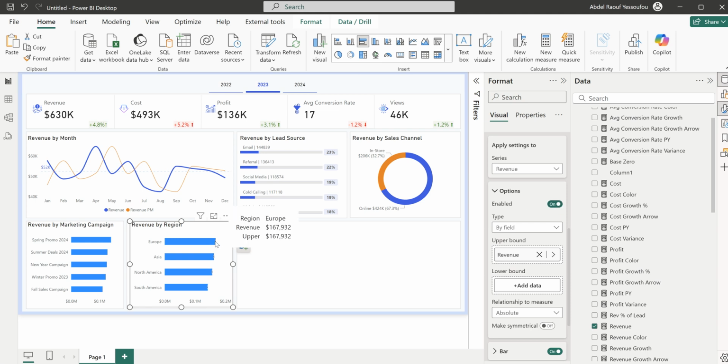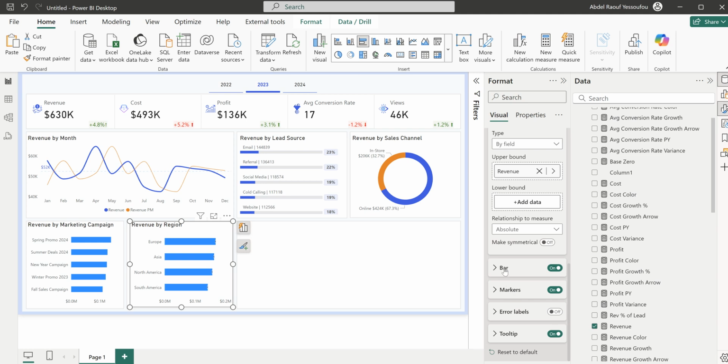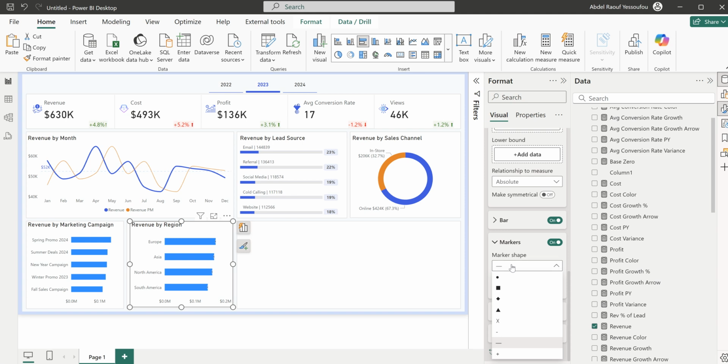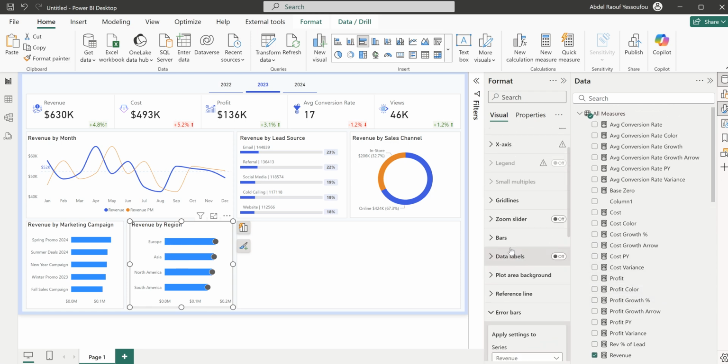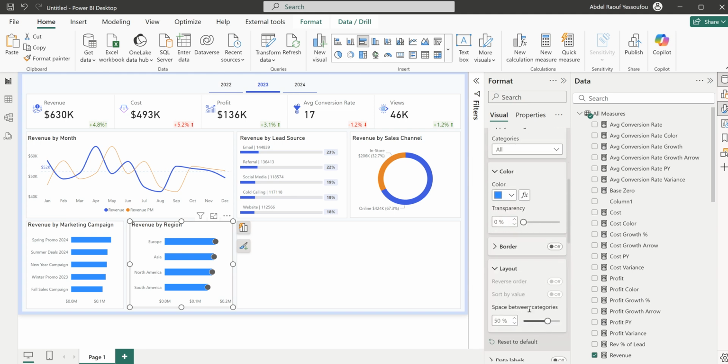You can see some small dot somewhere here. Then what we do is go to the markers. We select this and then we increase the size to 10. Now I'm going to reduce the size of the bars here. So I'll go to bars, go to layout, space between categories, maybe 75.